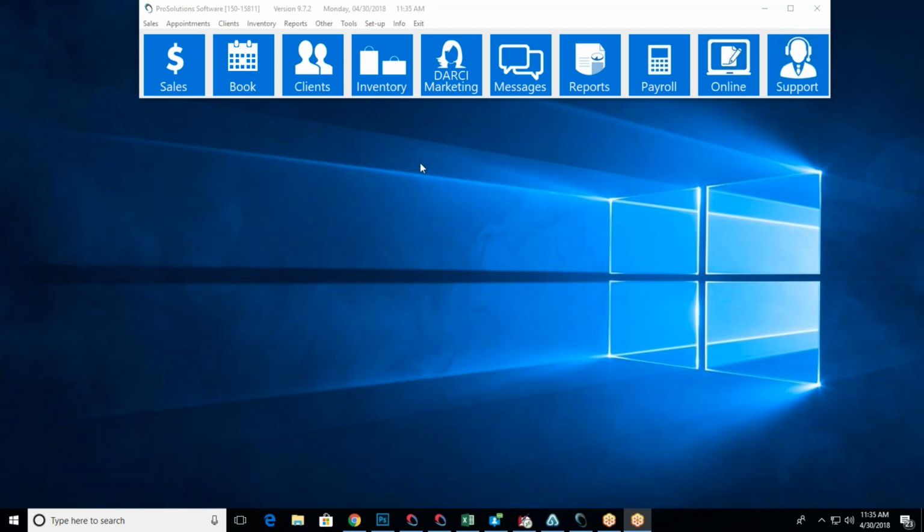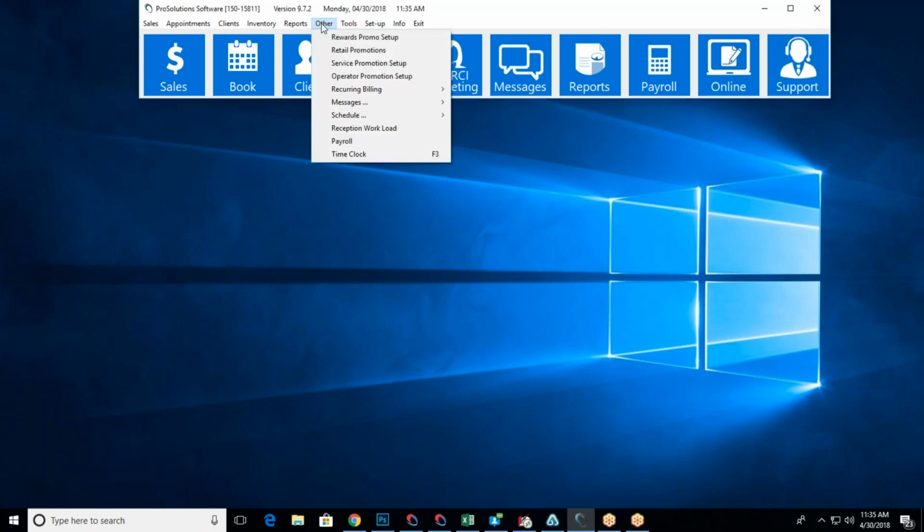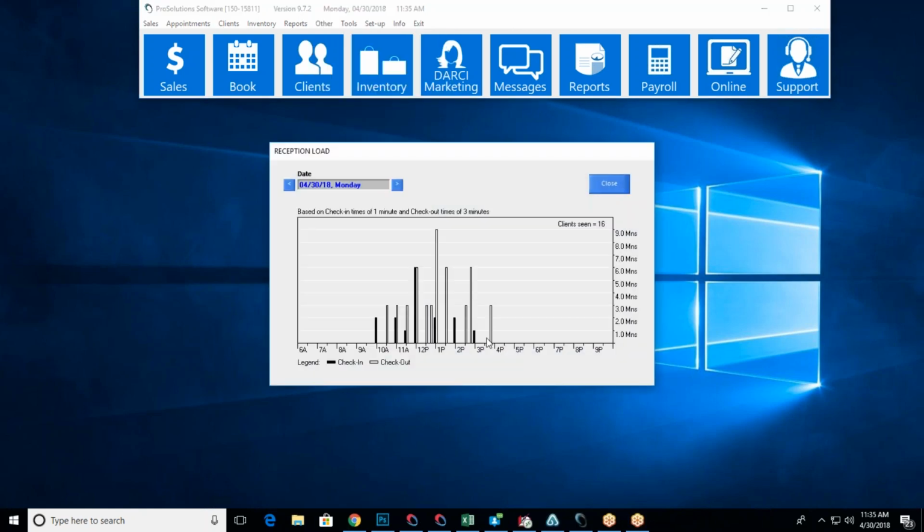They're just unfamiliar. And you'll find that from the main menu under Other, third from the bottom here, it says reception workload. And you get this little graph. And what this graph is really telling you is, based on your appointment book and based on what people are having done, this is how much time the system believes, on an average of 1 minute for check-in and 3 minutes for check-out, how long it's going to take you to check people out at the front desk, check in and check out.